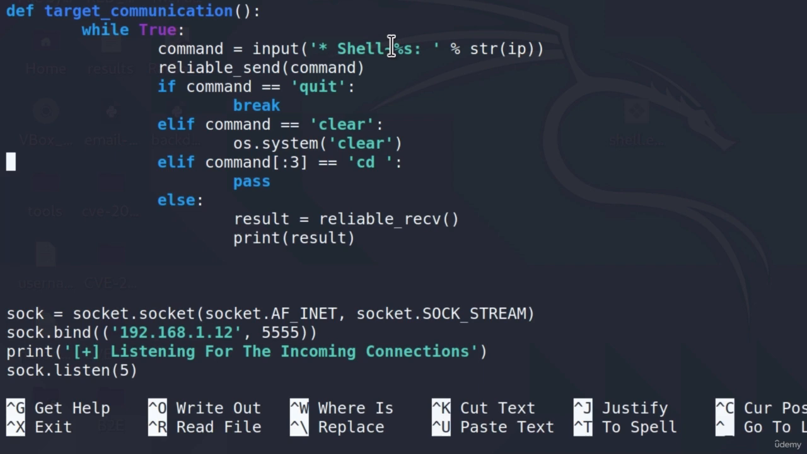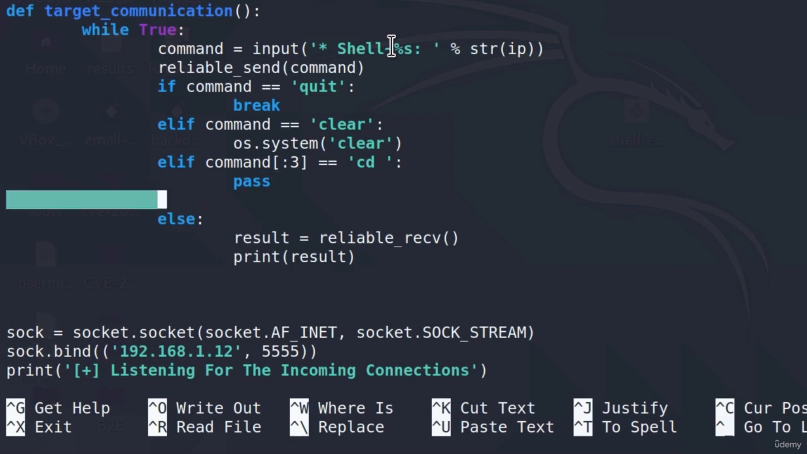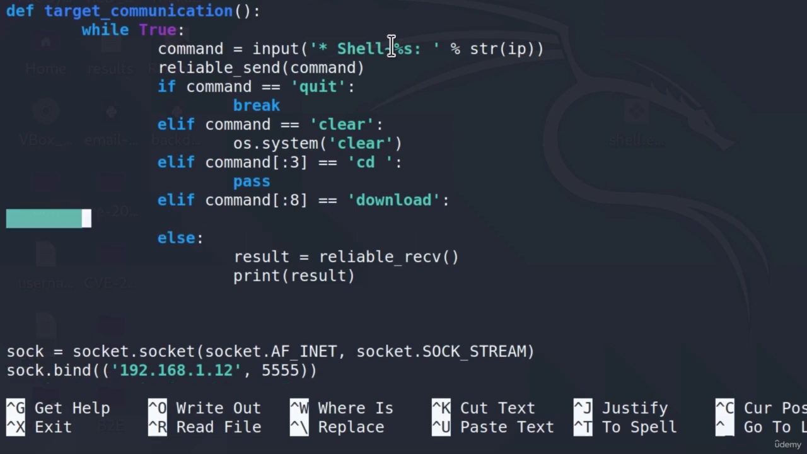So inside of the server, here we want to add an option else if the command and then first 8 characters, and you might be wondering why first 8 characters? Well, because download has 8 characters. And we're comparing if the command starts with download, then we're going to download a specific file. And to do that, we're going to use the download_file function. This function will take the parameter of the file name, so we're going to type command and from the 9th character till the end.